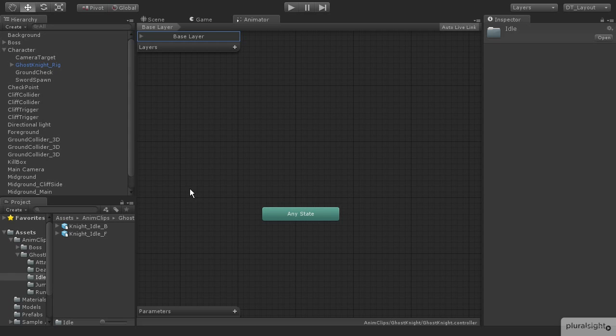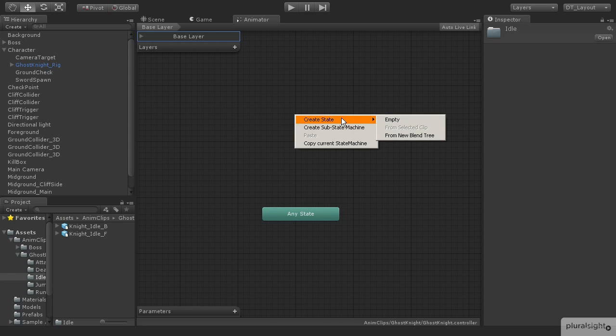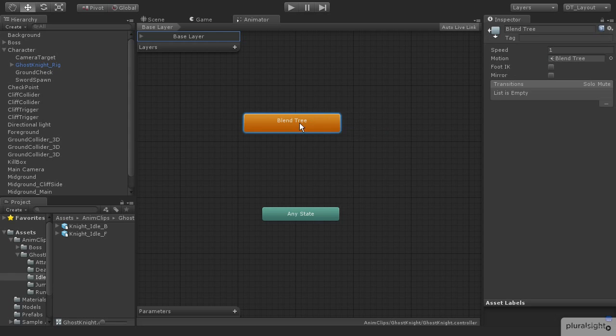We could add both of these together and create transitions between them, but I find that using a blend shape can sometimes give us a better result. Or not a blend shape, but a blend tree, excuse me. So I'm going to create a new state, and I'm going to create it from a new blend tree. Let's leave this set to default here, but give it a new name, and I'm going to call this grounded underscore F for forward.